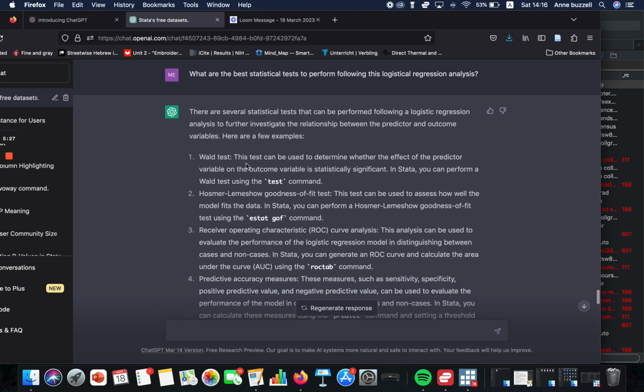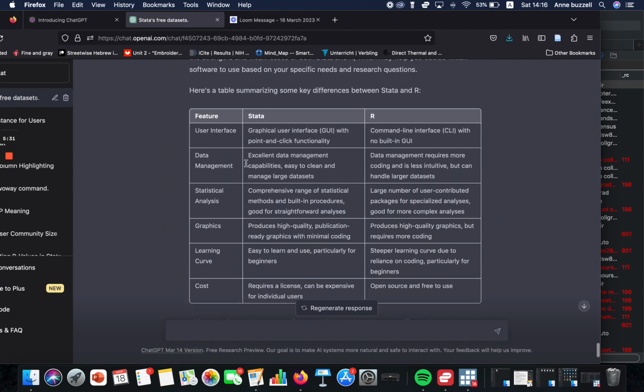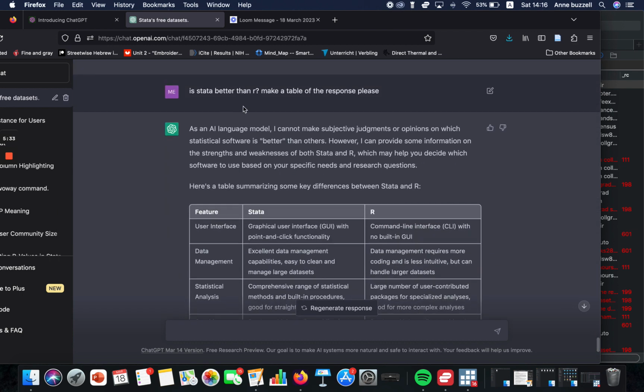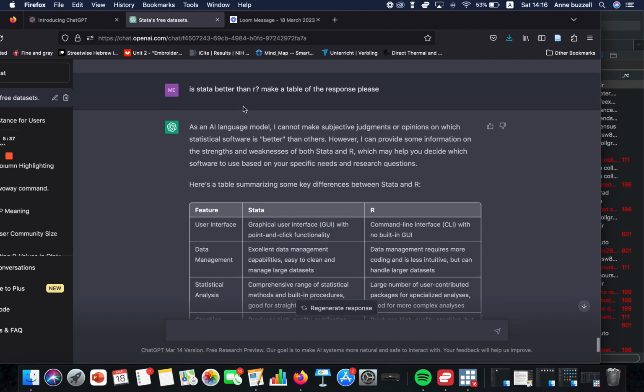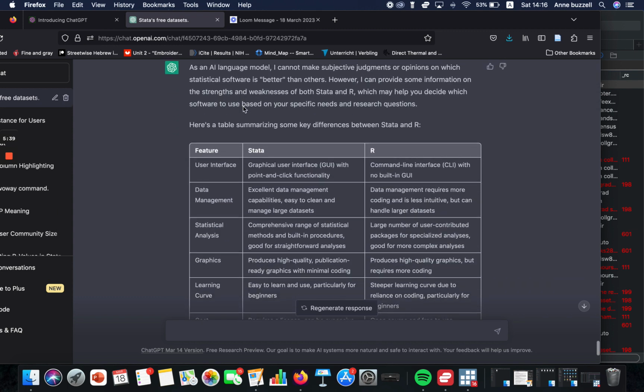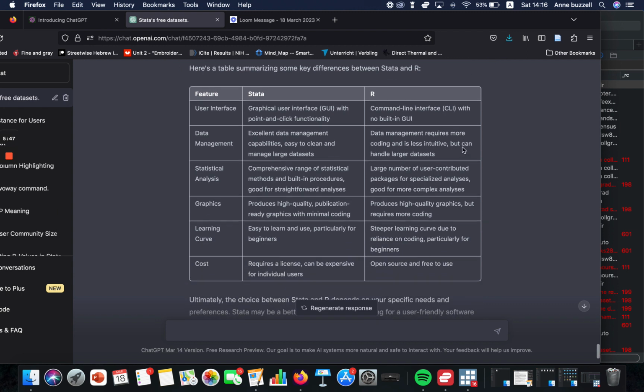Finally, I asked probably a critical question. Is Stata better than R? Make a table of the response. ChatGPT is always very neutral. It reminds us that it's an AI language model and cannot make subjective judgments. However, it still summarized some key differences between Stata and R.